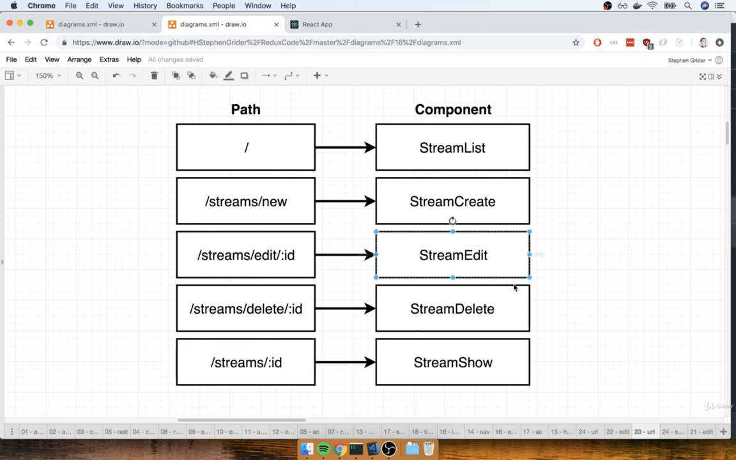So the common theme between stream edit, stream show, and stream delete is that each of them is operating on a single stream. With stream edit, we're trying to edit a very specific stream. With stream delete, we're going to try to delete a very specific stream. And with stream show, we're trying to show the user a very specific stream as well. So because these are all working with very specific records, we could use URL-based selection with each one.